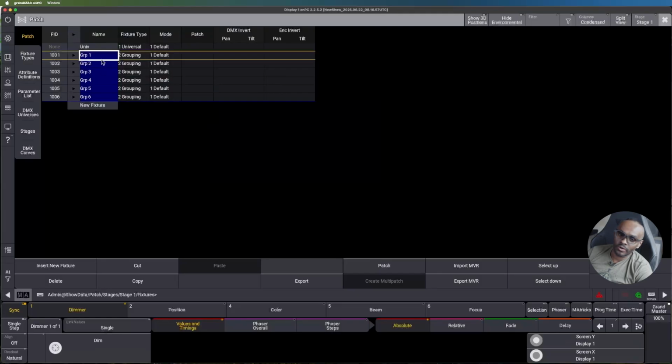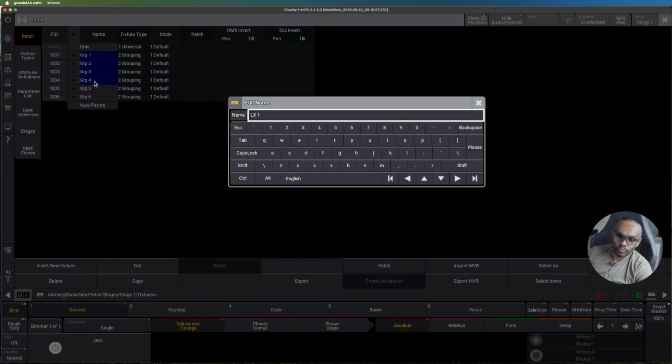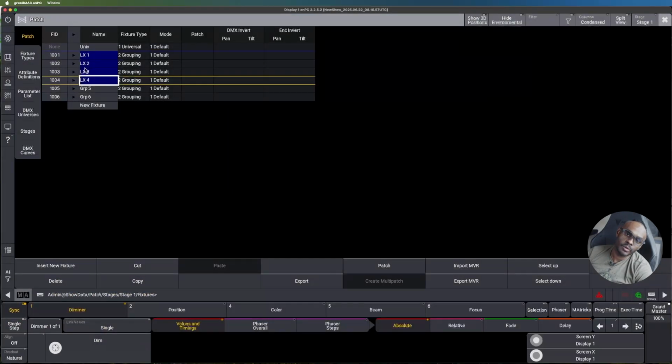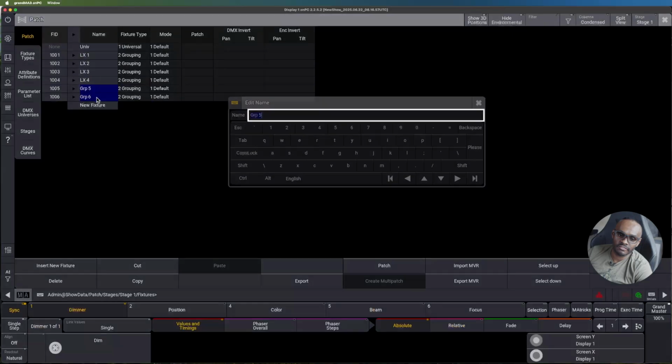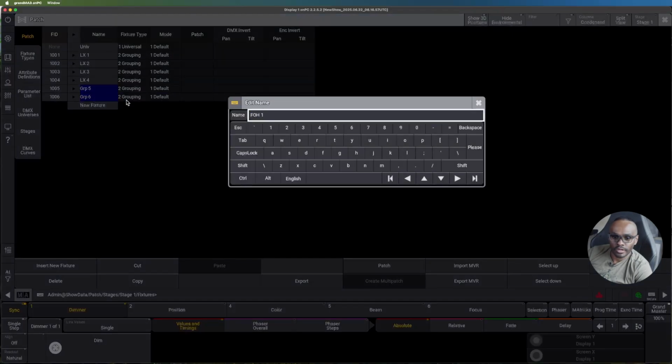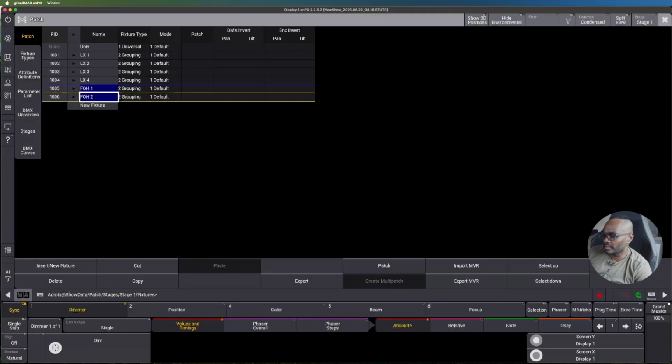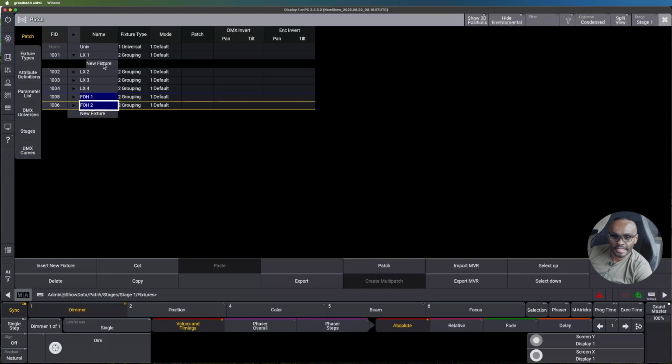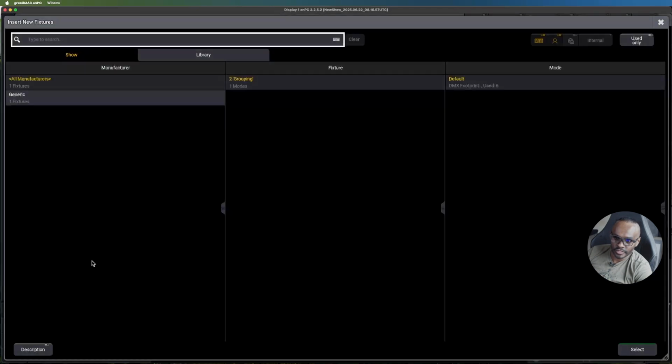So you'll notice I now have my 6 groups over here. What we can do is to quickly relabel them according to the layers. So groups 1 to 4 are going to be LX1. What MA will do is automatically try to renumber the last digit if the way you label is using characters followed by a digit. We'll do the same thing for group 5 and 6. This is going to be FOH1, and we are now ready to start patching. So we're going to expand group 1001, and in here we're going to click to insert a new fixture.